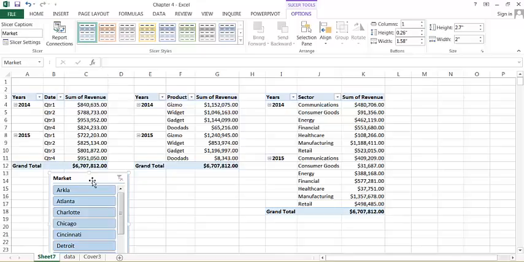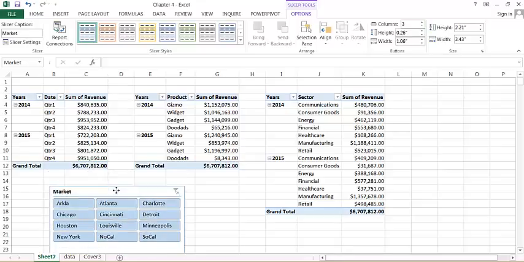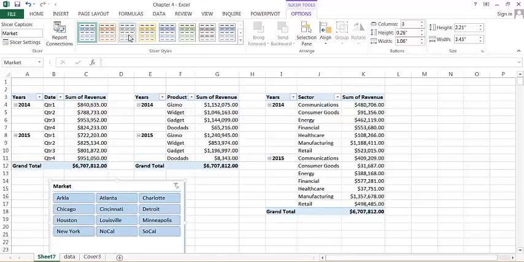First thing we're going to do is change this slicer box so that we can see all of our data. I'm going to increase the columns to 3. I'm going to widen and shorten the box. And we'll go ahead and change the color of it as well.